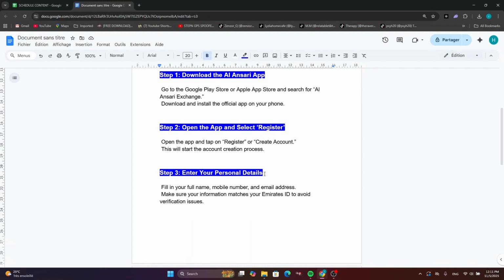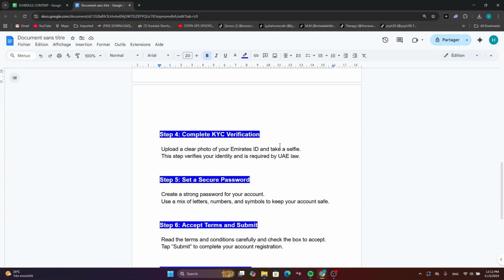Now enter your personal info details. Now fill in your full name, mobile number and email address, and make sure information matches your Emirates ID to avoid verification issues.